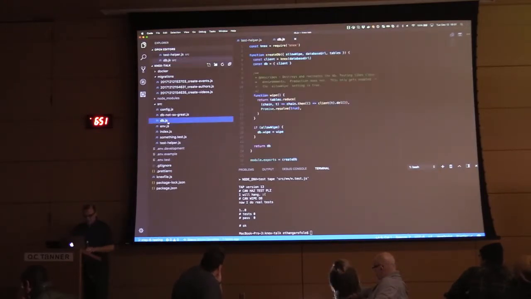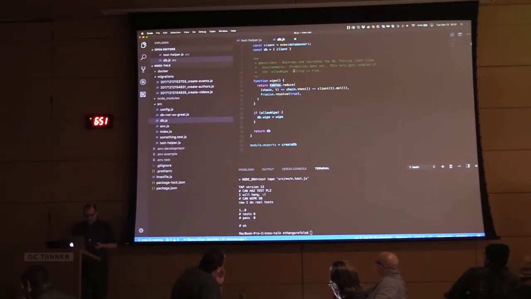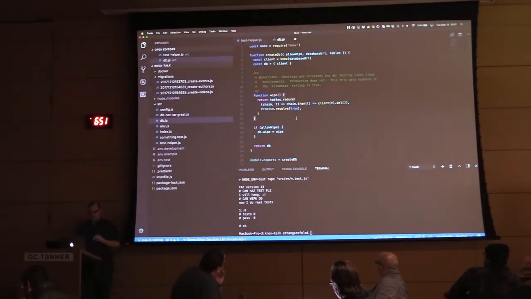So here is that same file where I created the database. I've given it some extra parameters now. One is an allowWipe flag, which will be a Boolean. I supply that through the environment. And then I have these tables here, and I have this function called wipe that is essentially a reduce but with promises, to loop over all the tables that I specified and drop them.